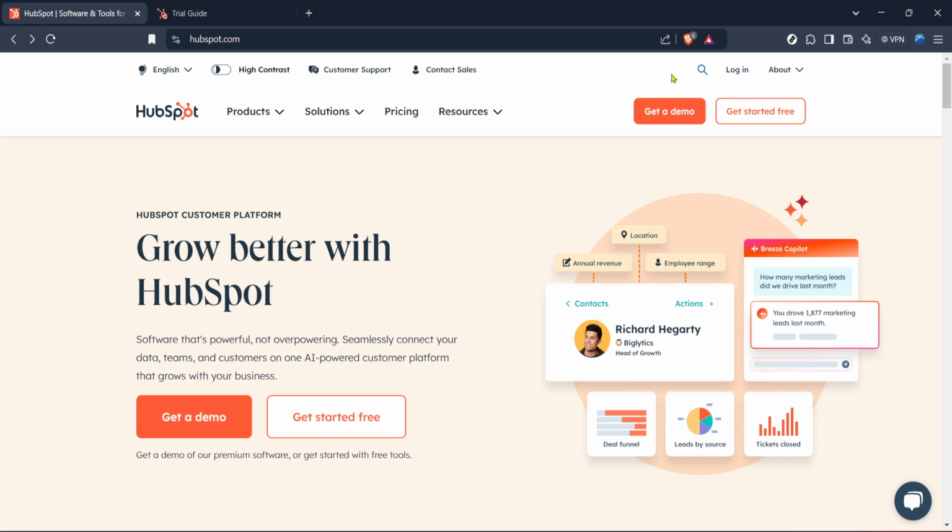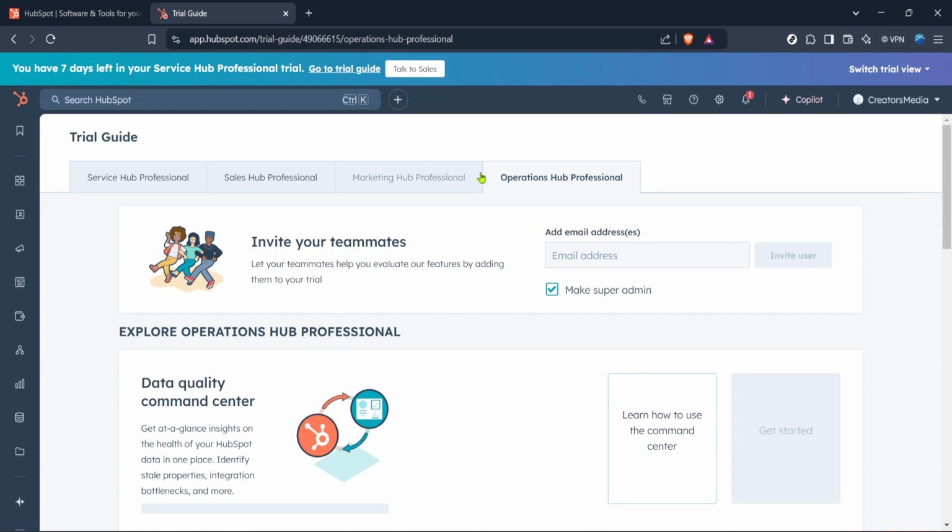After you've clicked login, you'll be directed to the HubSpot login page. Here you'll need to enter your credentials, including your email and password, to access your HubSpot account. If you have multiple accounts, ensure you're logging into the correct one. Once logged in, you're going to be taken to the HubSpot home screen. This is your main dashboard where you can access all of your tools and settings.